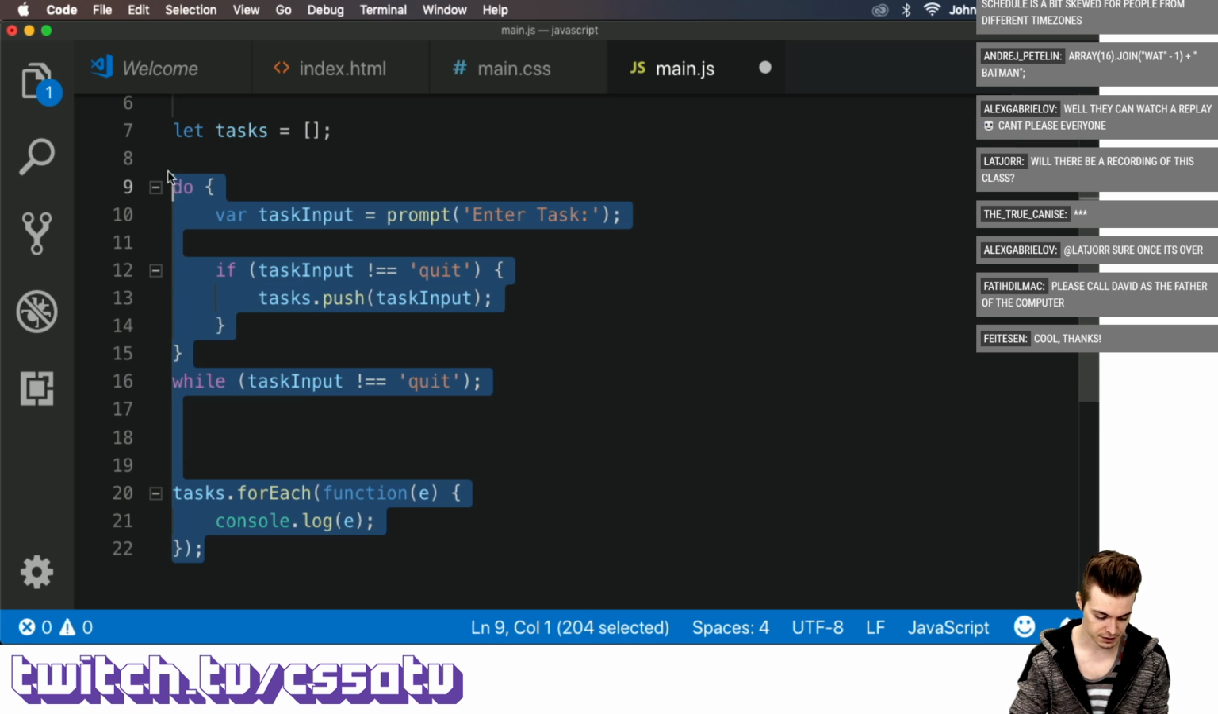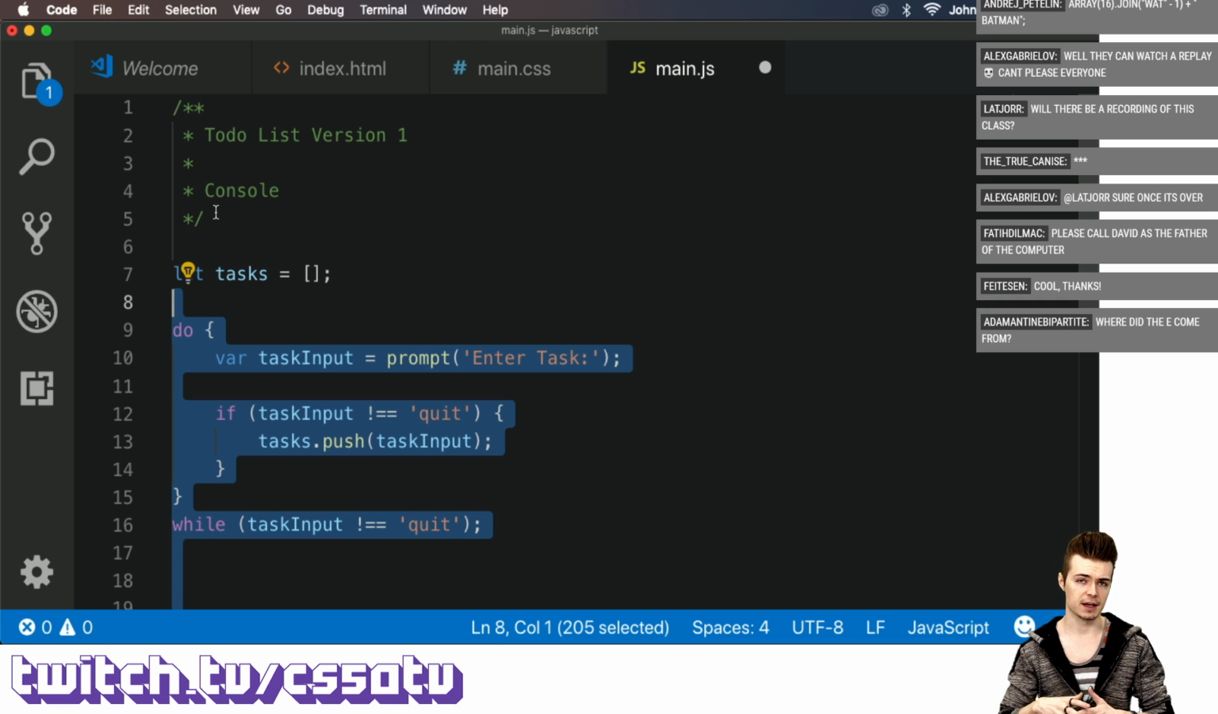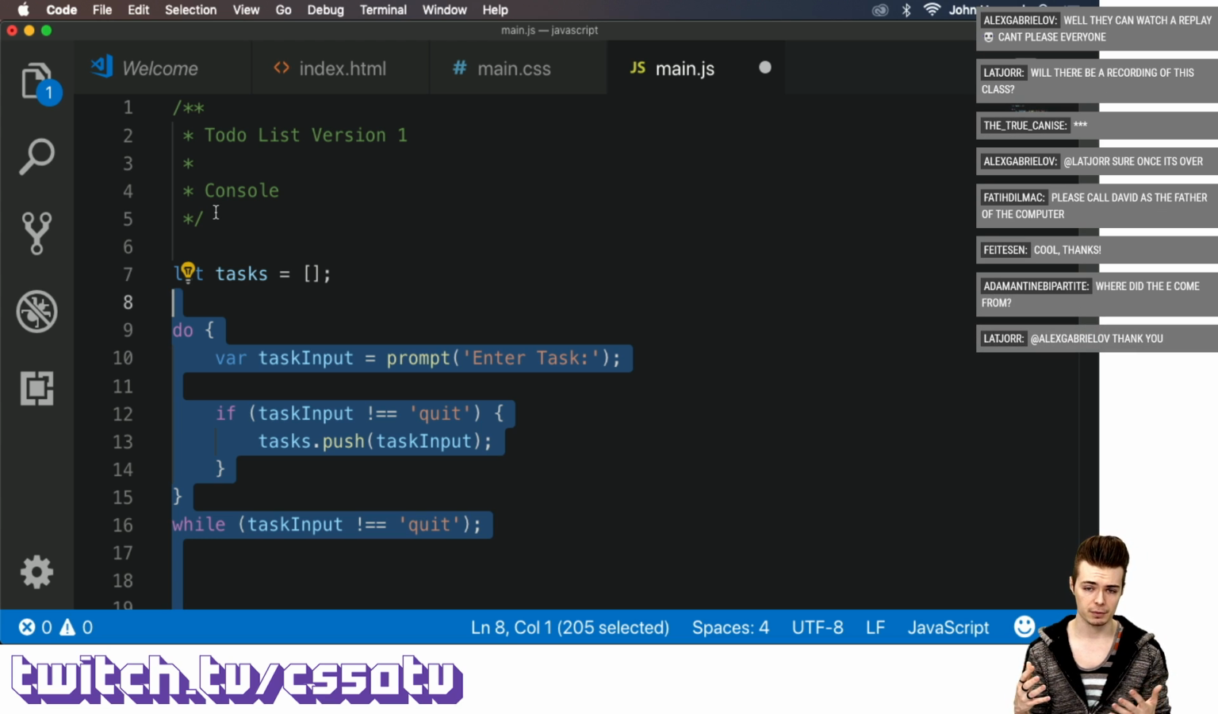Let's get rid of all of this. So we've made a basic to-do list in vanilla JavaScript, right, using the console, which is pretty easy.